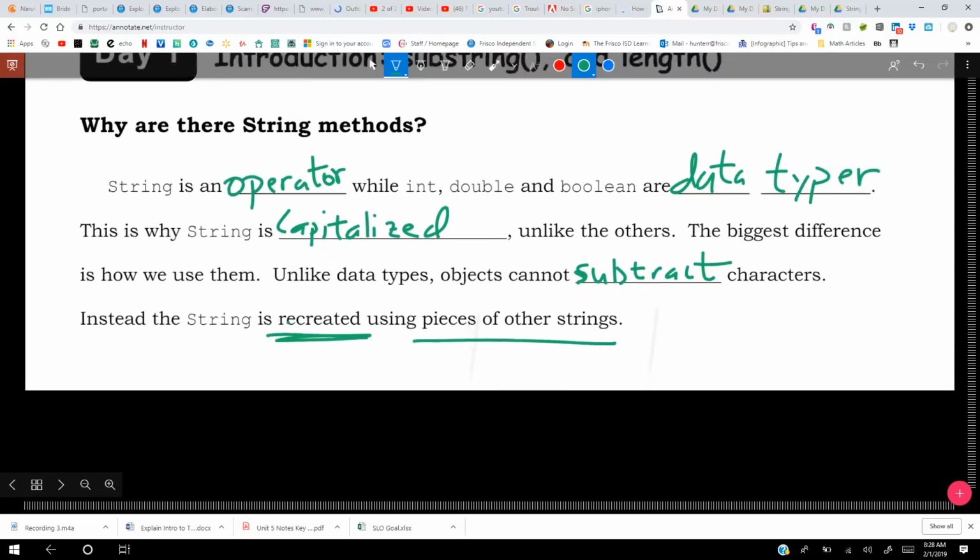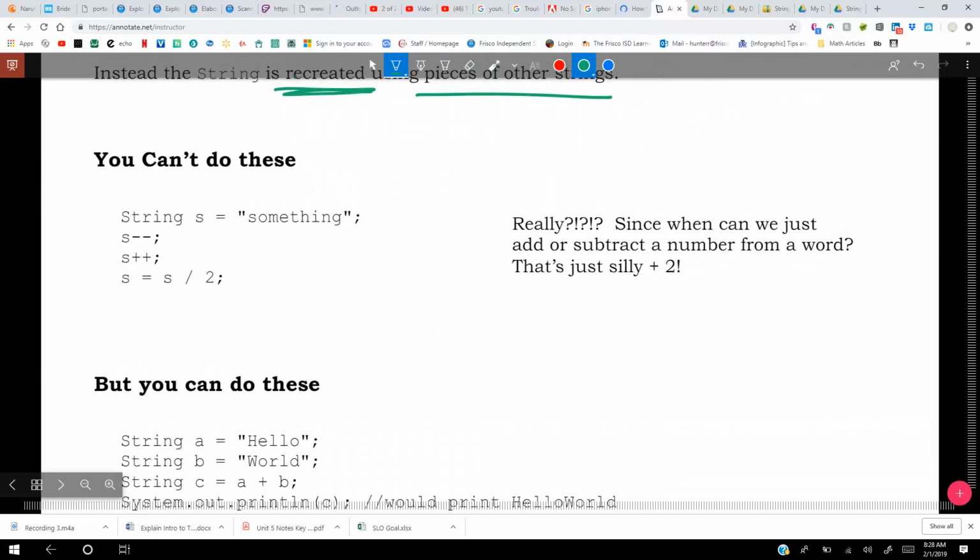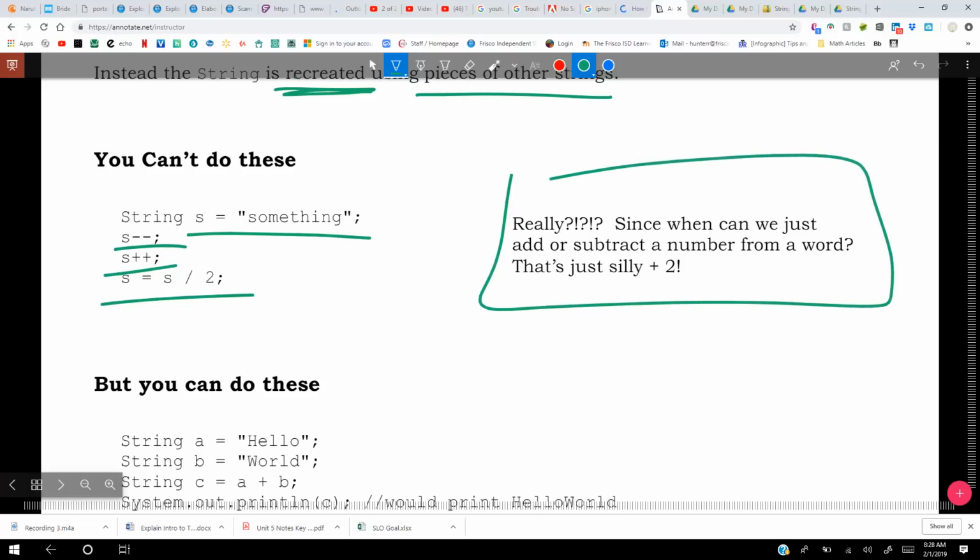Okay? So let's play with that a little bit. For example, what I'm trying to say is you can't do this. I can't say, hey, here's a string, and subtract something from it, add something to it, or divide by 2. All of your mathematical operators do not work on it. It's just how it is. And, you know, over here, really? Since when could you subtract a number from a word? That's just silly. Plus 2, all right? Normally what happens here is, remember, this actually concatenates and turns it into a silly 2.